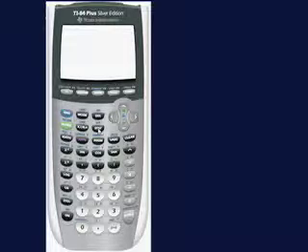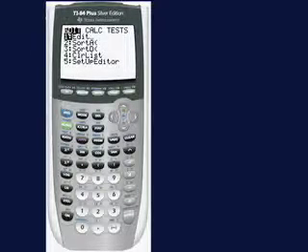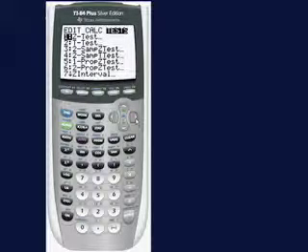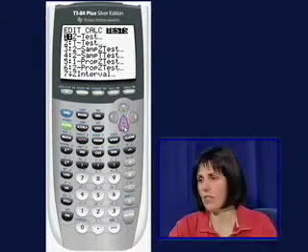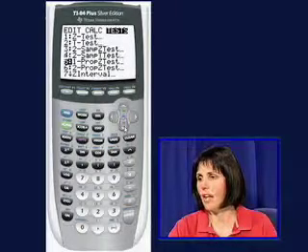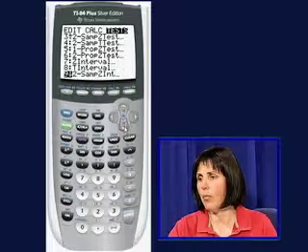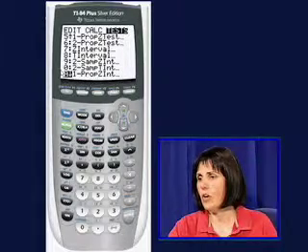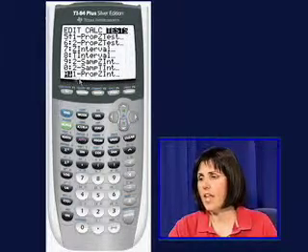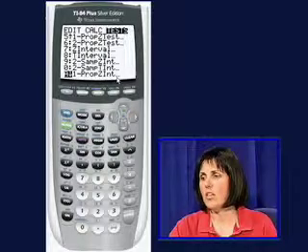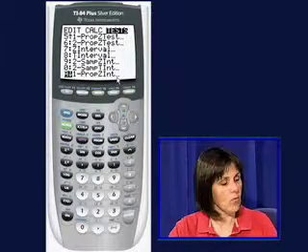When you go to stat, you have a couple of menu items: edit, calculate, and test. You have to go to the test. One way to do that is go to the right. Now, I'm looking for proportion intervals. So if I go down, none of these tests are applicable. But if you look at option A, it says 1-PropZInt. That is the one that you want.